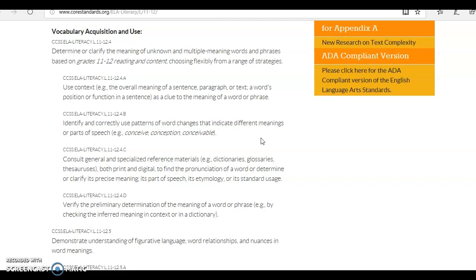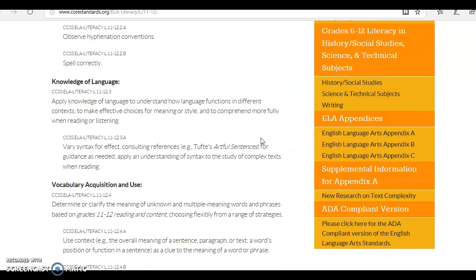So yeah, I like the examples they gave: conceive, conception, conceivable, just because those aren't words that we typically use, but they are words used when we're writing or even reading. So I also thought that was important.